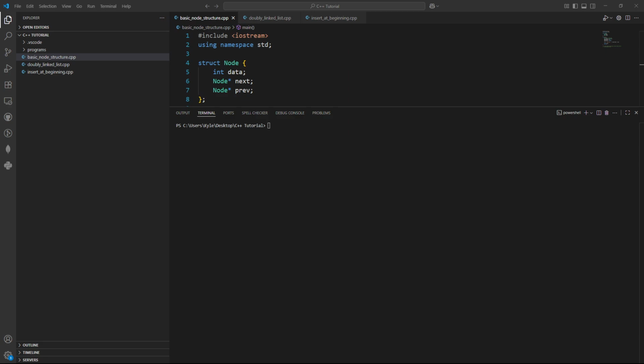So let's look at our basic node structure. In this file, you can see we have our struct called node. We have an integer for the data. We have a node that is pointing to the next one and a node that is pointing towards the previous one.